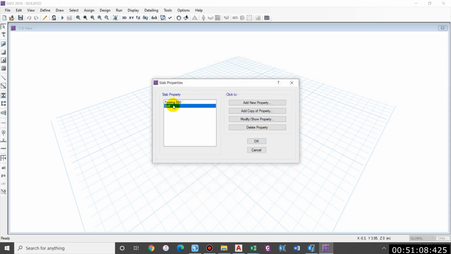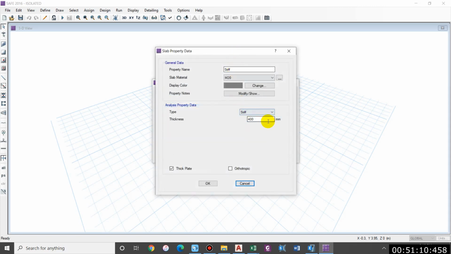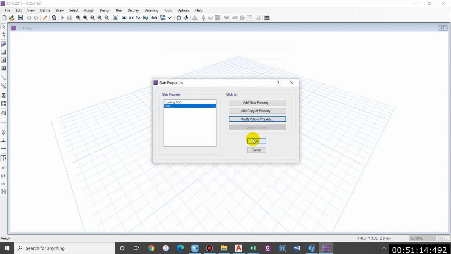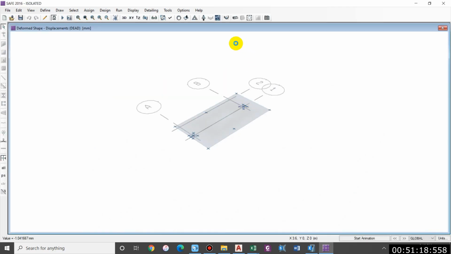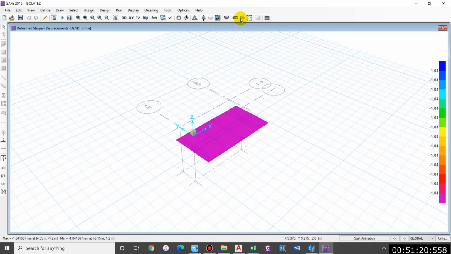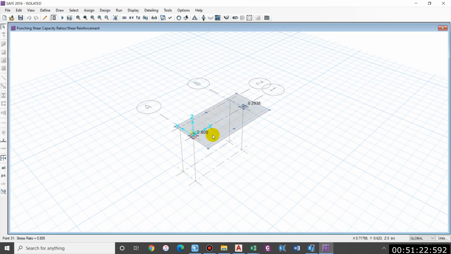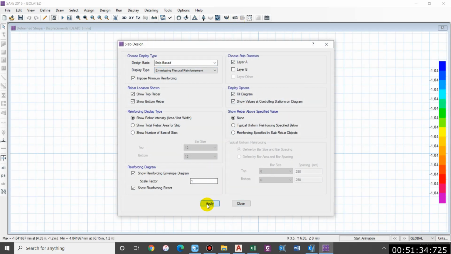Okay, and similarly stiff also 550. Now let us run, and so 0.805. So this is okay. Now as the shear strength of the slab increases with increase in the depth, so it is safe against punching shear. Let's go for slab design.